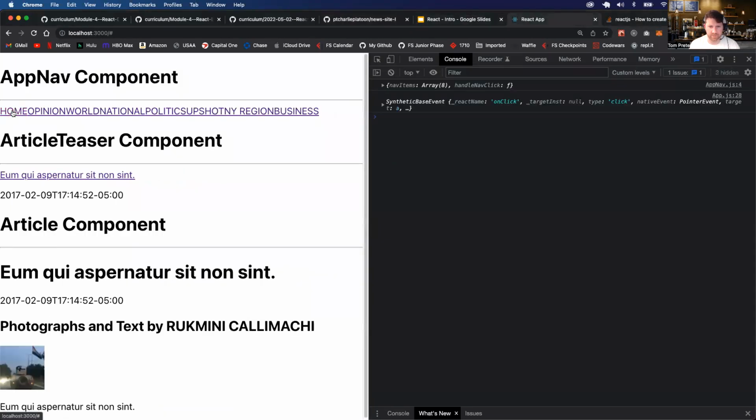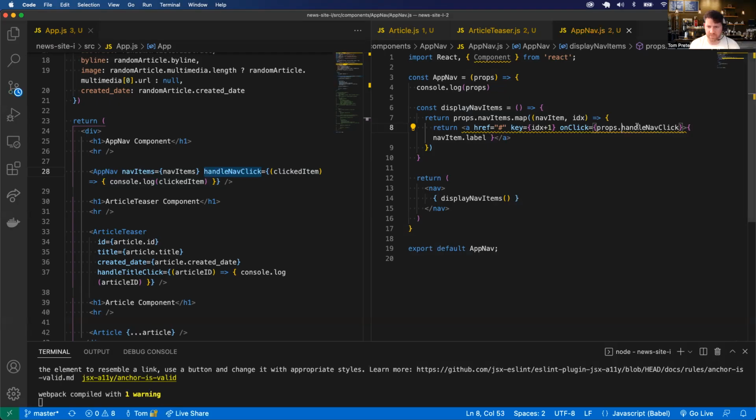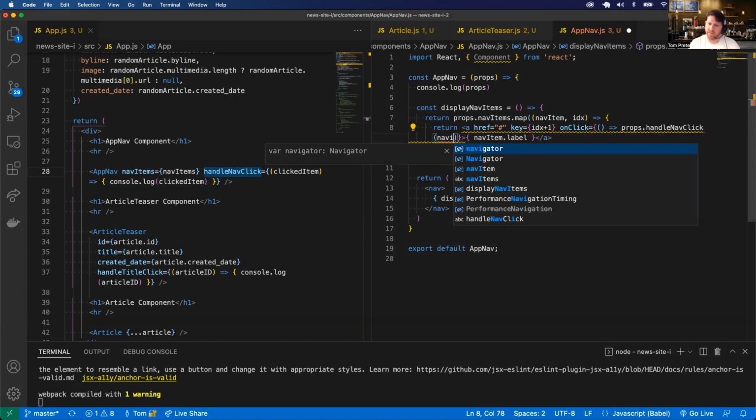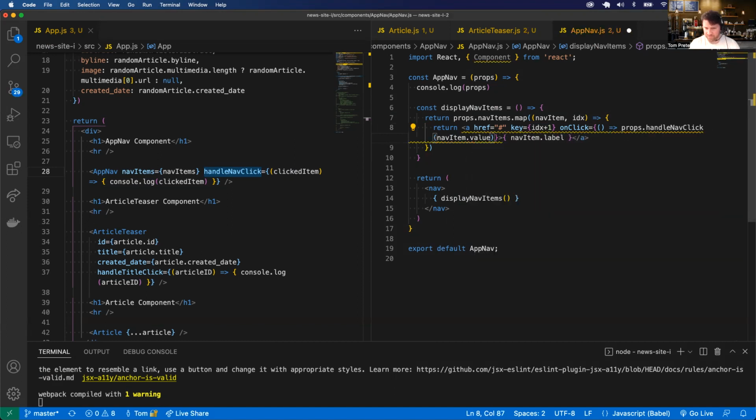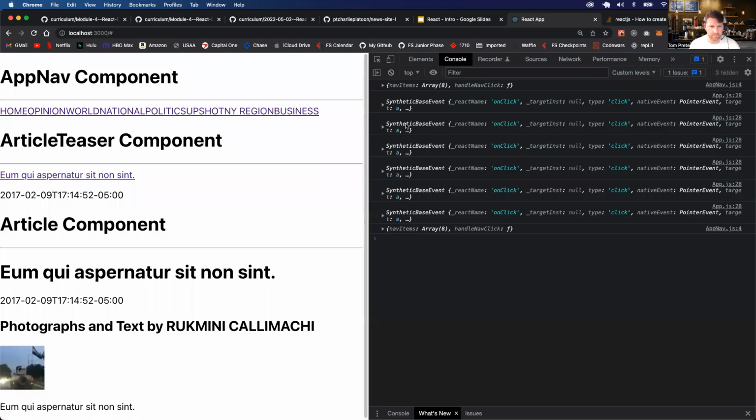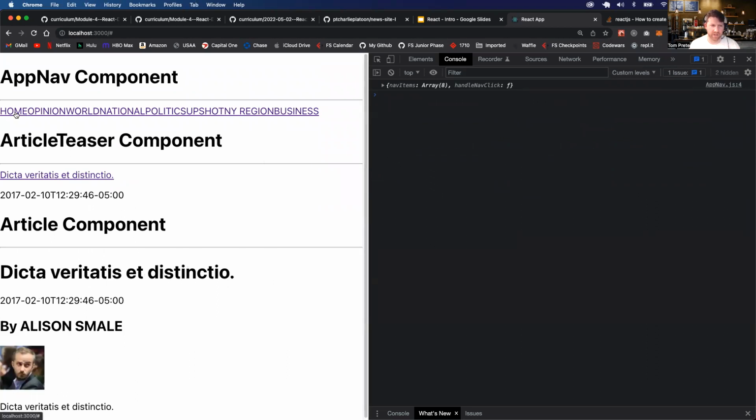So if I come over here, props.handleNavClick, it's not really what I want. So I can create a nav item dot, was it label or value? Like so. And now when I click that, I get home, opinion, world, national, politics, etc.